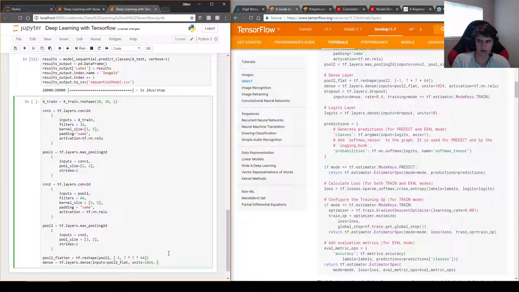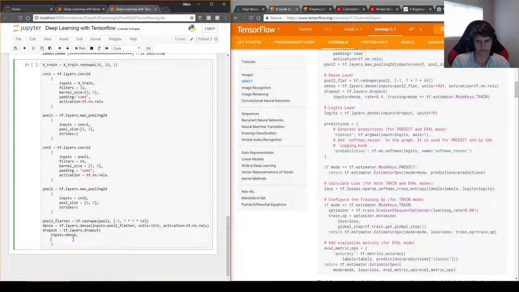Units are equal to 1024. I want to go back and read if there's anything on why we actually chose 1024. And then we implement our dropout layer to help with regularization, make sure that the model does not overfit. Inputs equal dense, rate equals 0.4. Training. So we actually set it that we're training it, apparently? Don't know.